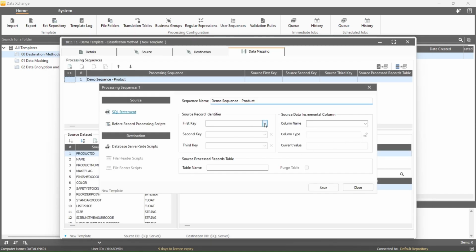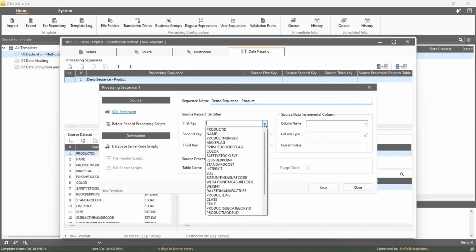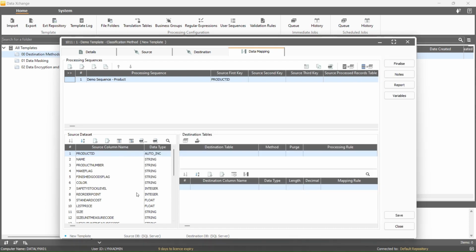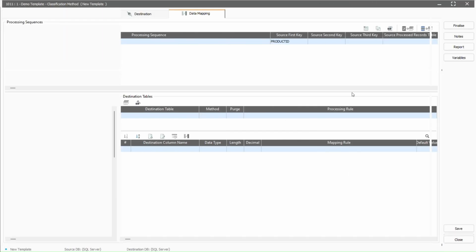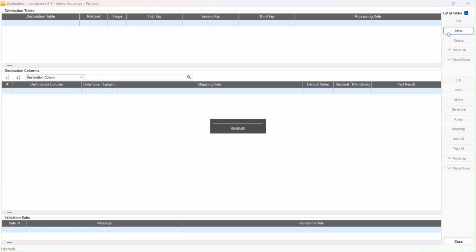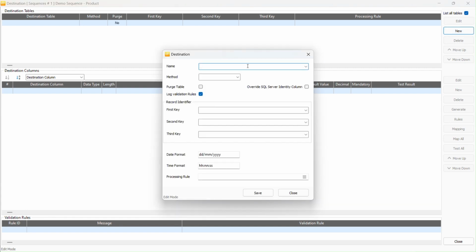You will be directed back to the processing sequence window. Add the product ID as your first key, then click the Save button to exit. You will now see all your source columns. Expand the Destination Tables pane and click the New button to add your destination table. Please enter the name of the table you want to create for inserting the classification data.